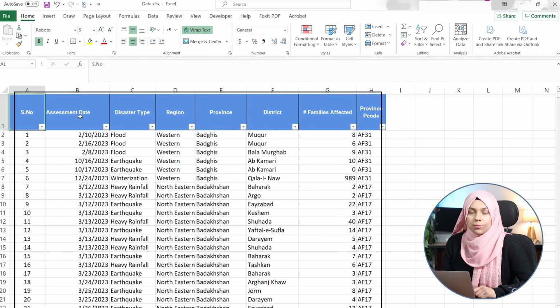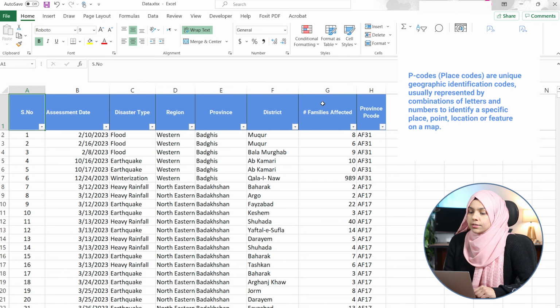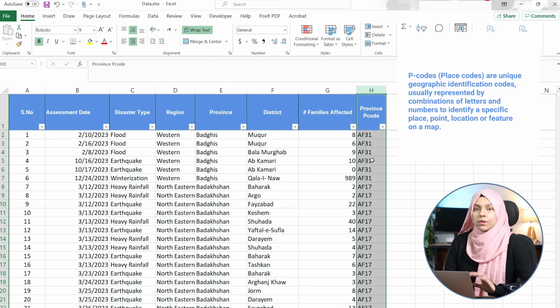This is the dataset that I'm going to use today. In this dataset, you can see that we have the disaster site, region, provinces, districts, and also the number of families affected due to each disaster. And at the end, you can see that we have the province P code, and we will use this column to join our dataset with the spatial file. Now let's go and create.